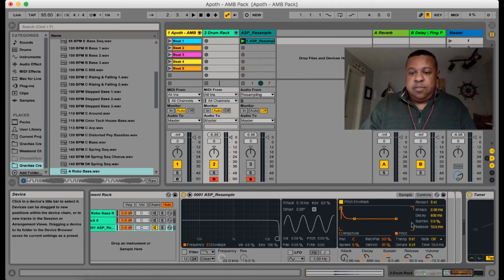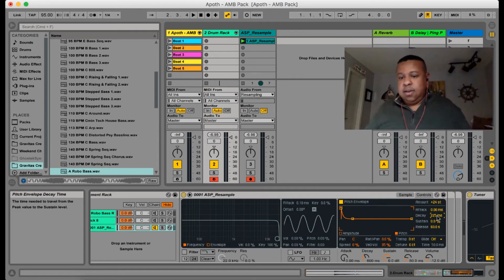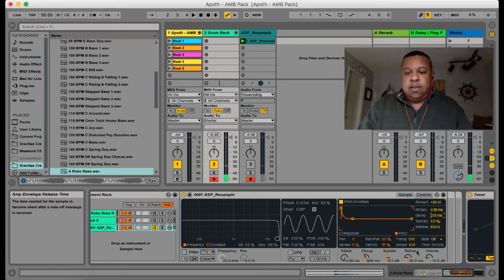Now turn your pitch envelope back on. So I think our numbers were +24, 60 seconds, 0 sustain, and we'll do 225 on the decay. And let's see. Okay, we need to change our release here. Back up to about 5 or 6 seconds.